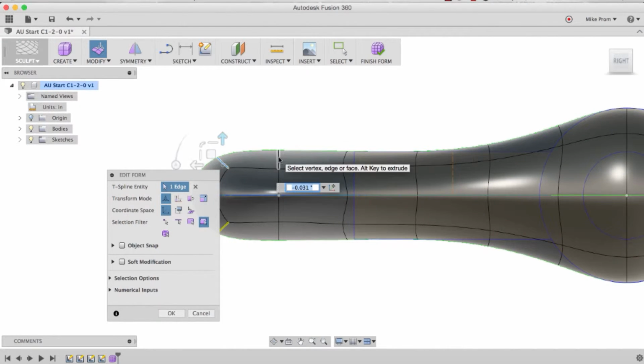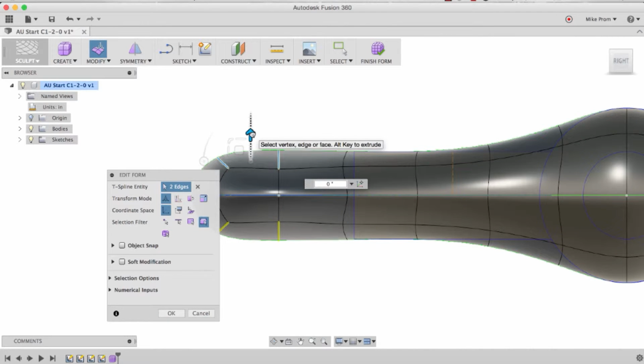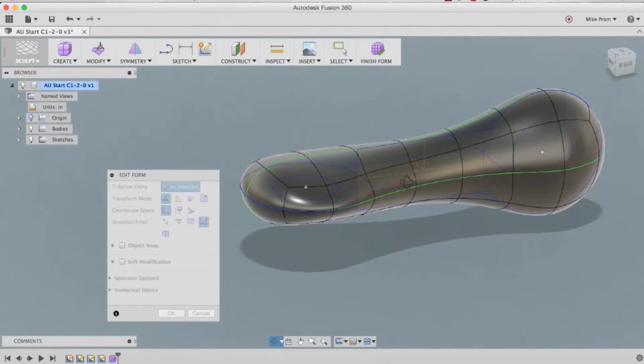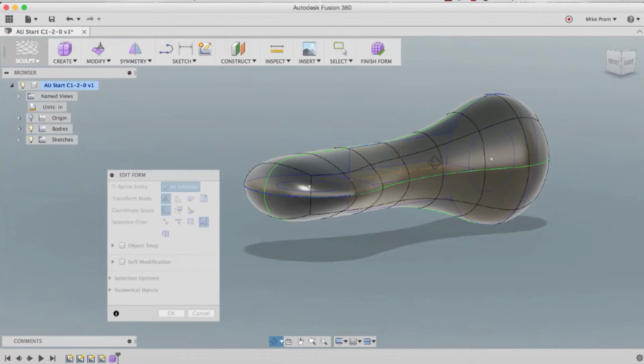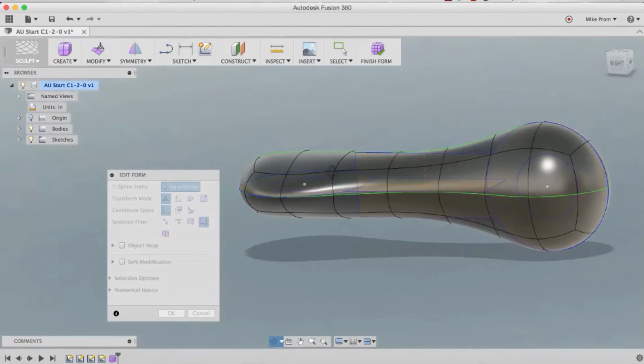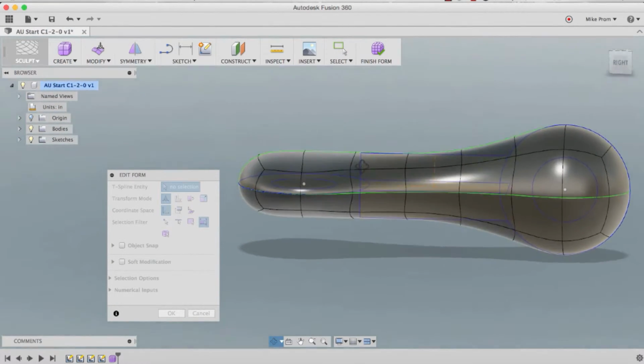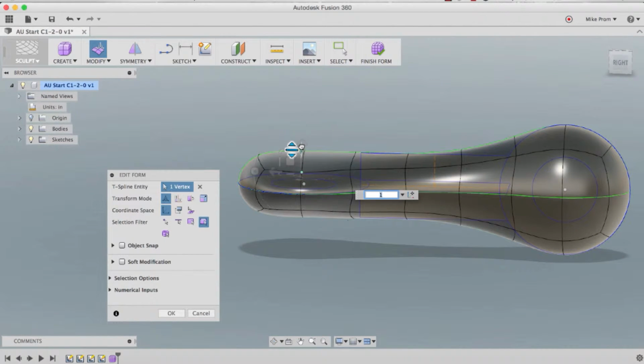In this case, I'm dragging using the line segments. Try using points. See how when I grab different quantities and points versus lines, when I drag and edit form, how that changes and how I get different results. Once you're happy with the way that it looks, there's a couple more things that we need to tweak before we're able to go through with our next steps.